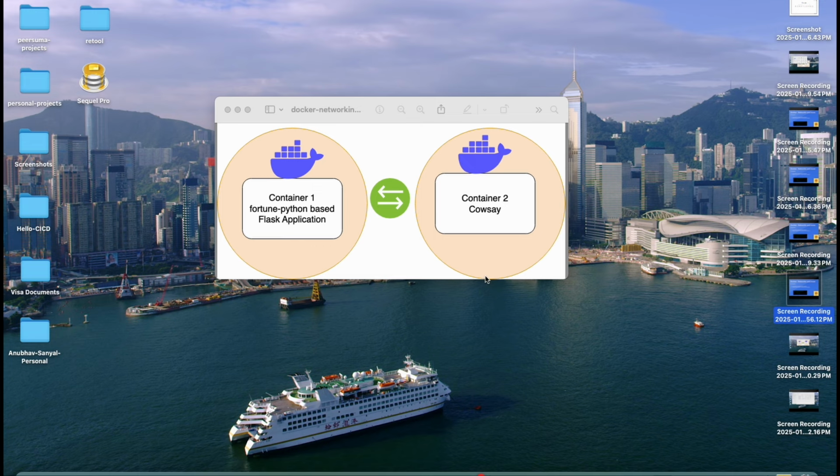The second type is Docker container and local system connectivity. Let's assume you have a container running a Flask application, and you have a MySQL server running on your local system. How do you establish connectivity from the container to the MySQL server running on your local system? This is the second networking concept in Docker, which we call container to host machine connectivity.